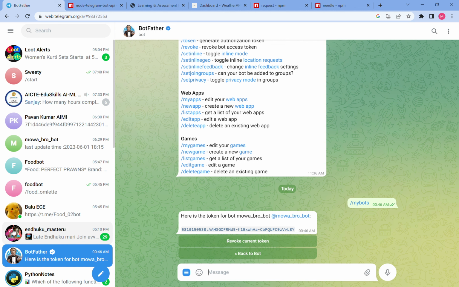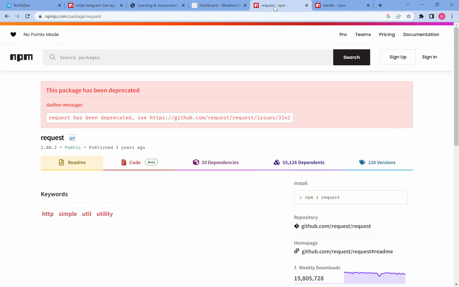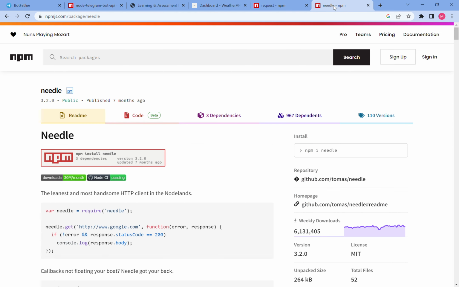And next, in order to create the chatbot, first we have to install some modules, like the request module. Let me show you what it is. See, here is the request module. This module helps us to use the application programming interface keys. But it's becoming old. Nowadays this module is used by fewer people, because the maintenance of the request module is very low, so people are shifting to another module called the needle module. Now it is very famous because most people are using this module.